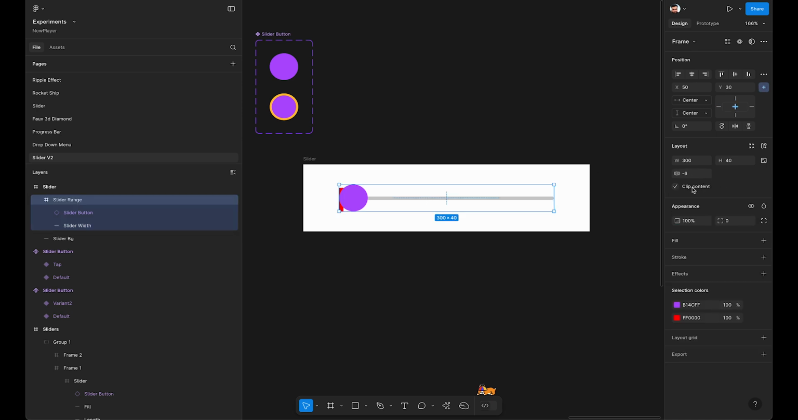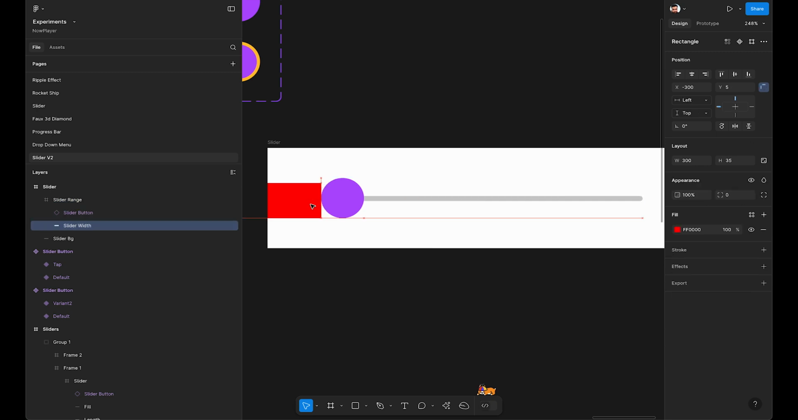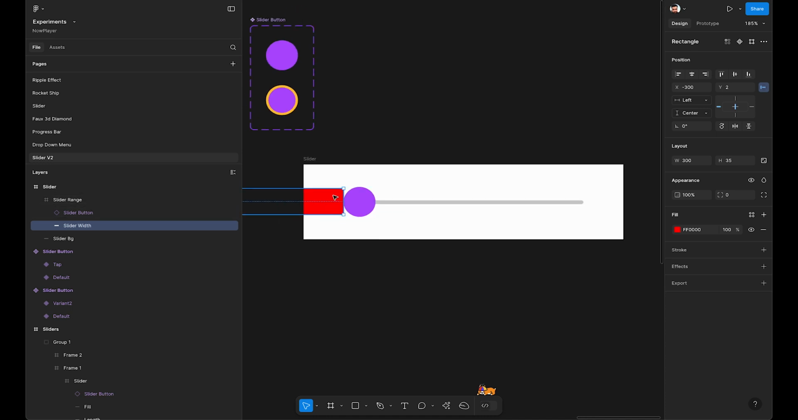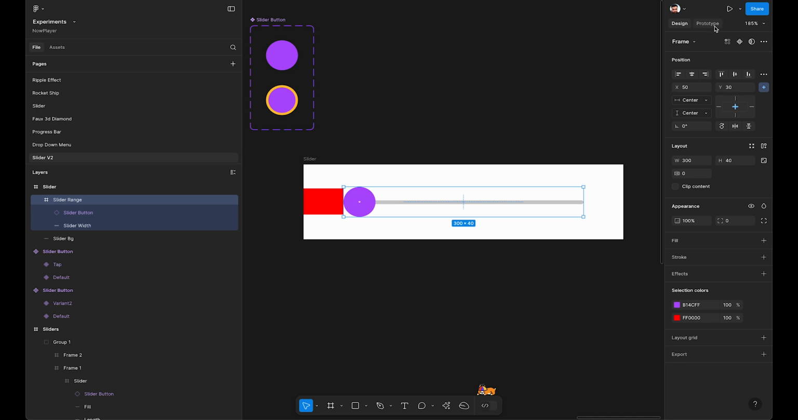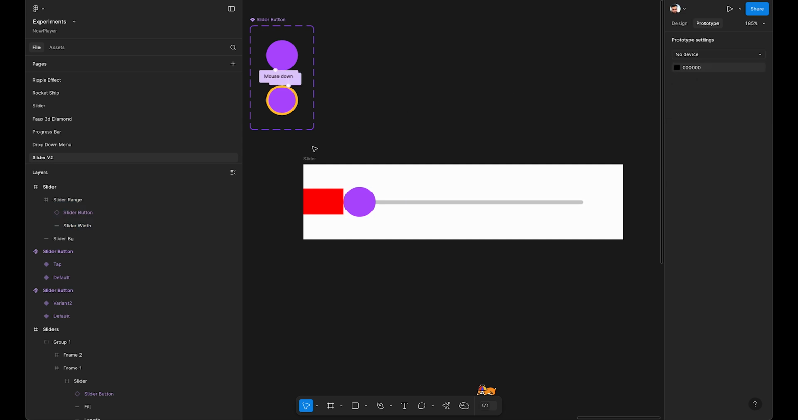Let's turn off the clip content for a moment. And let's center it vertically. And the trick here is you need to place an element equivalent to the width of your slider range and select your slider range frame, go to prototype window and turn on overflow horizontal. So let's see the preview. Select your slider frame, hit shift and spacebar.